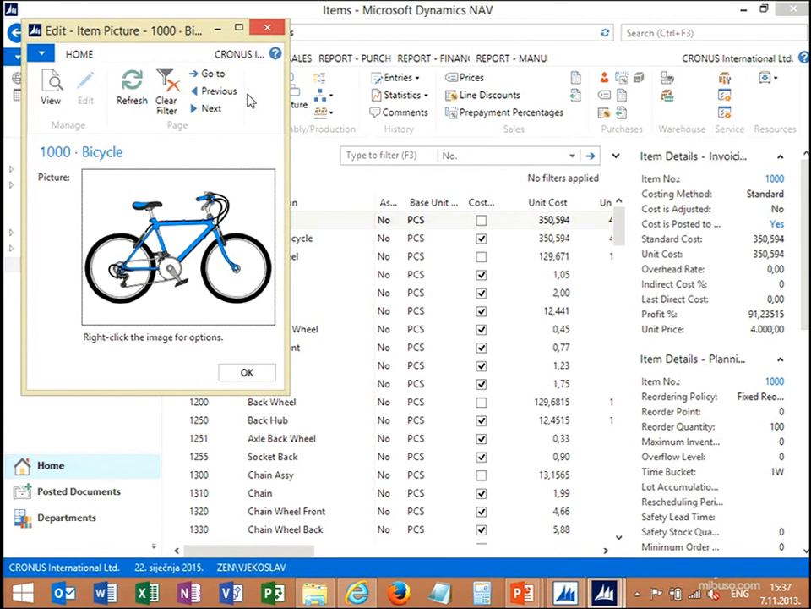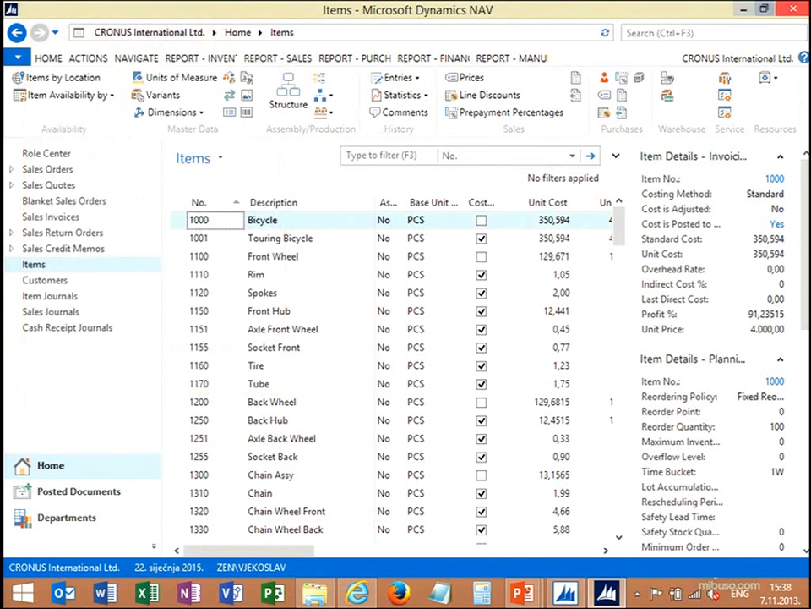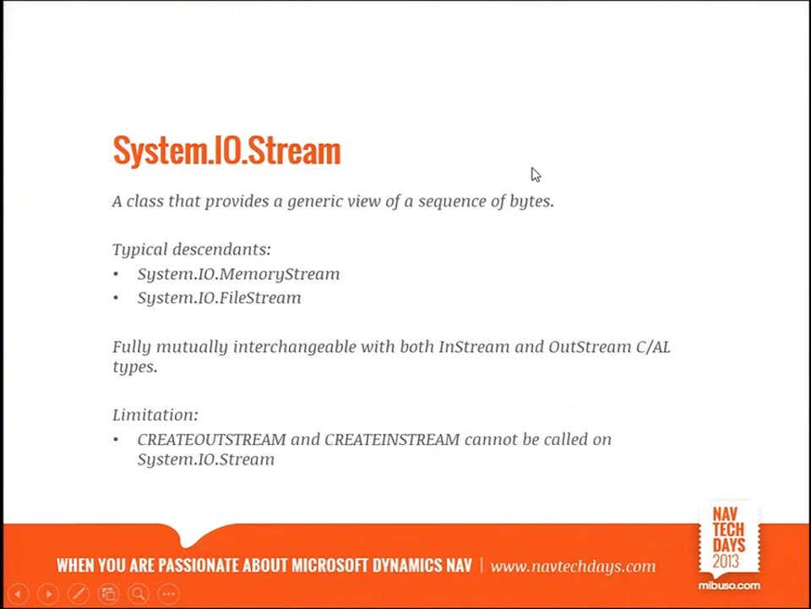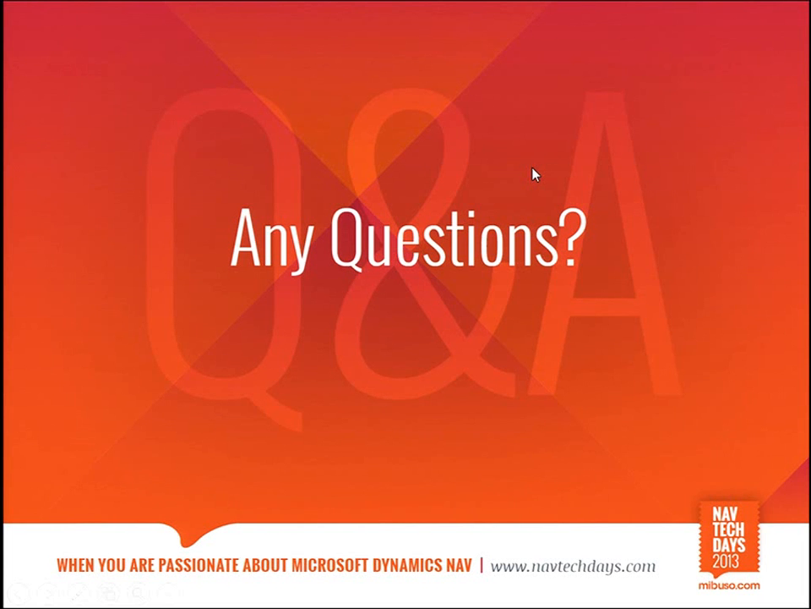So it's a very nice way of handling streams. They're really very, very powerful. I can't even start explaining how powerful they are. Maybe I could have a session just about streams next year if I can manage to convince Luke. Okay, so this was system.io.stream. So with this I end.